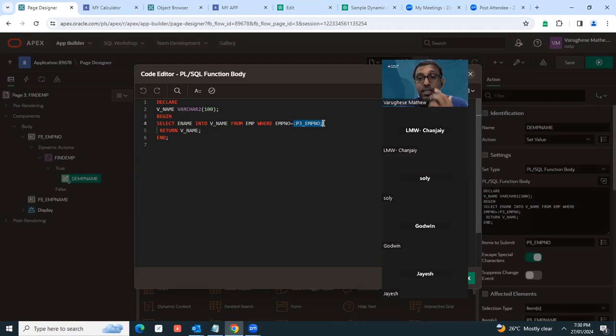So what will happen is, if you enter 7369, the 7369 will come and be stored here. It will go to the employee table, pick up the employee name and store it in the v underscore variable, and below that I'm writing a return clause. You might not need a return clause in PLSQL, but when you come into Apex, a return clause is always required, because when you are coming out of the function body, you need to write a return clause.